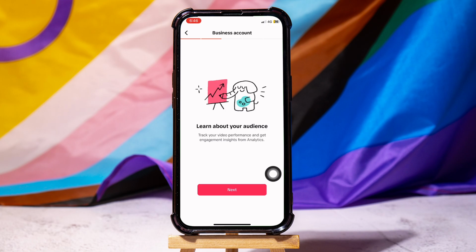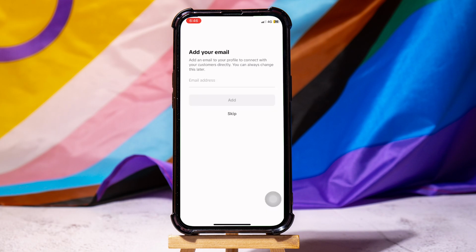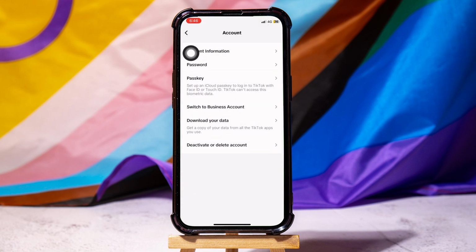After that, keep hitting the Next button until you find this Business Category section. Once you're here, select a category of your business contents and hit Next. You can avoid putting the email and bio. Now close the tab at the top left corner.